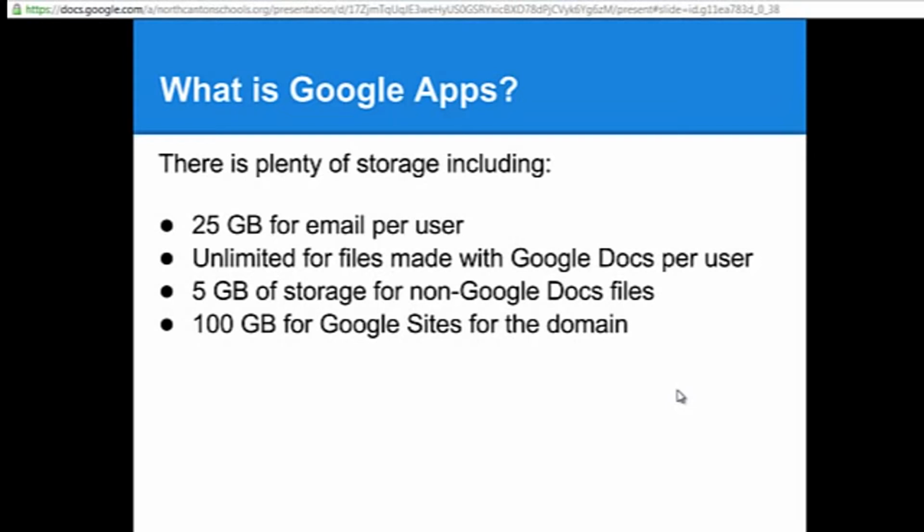However, if you say, I want to store non-Google files, I want to take a Word document and put it in my Google Docs and not convert it. I just want to store it there. I just want to have it available there so I can download it or share it to others. Or I want to upload a video, or I want to upload an image or something into my Google Docs storage. You have 5 gigabytes, which again is a lot of storage space. Very, very large amount of storage space. And then Google Sites has 100 gigabytes for your domain. So lots and lots of storage space in Google Apps, which is nice.